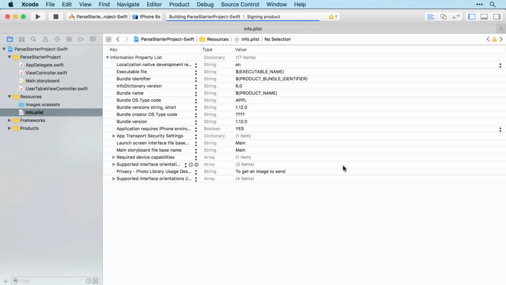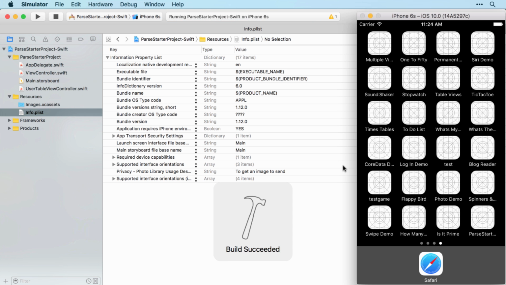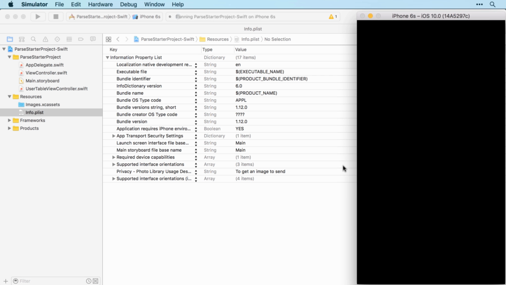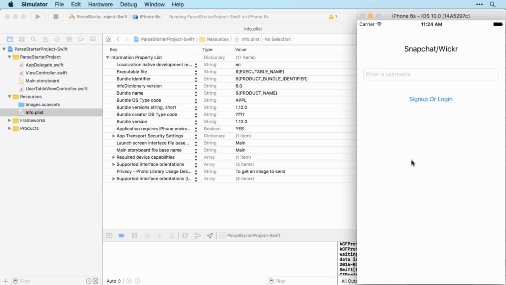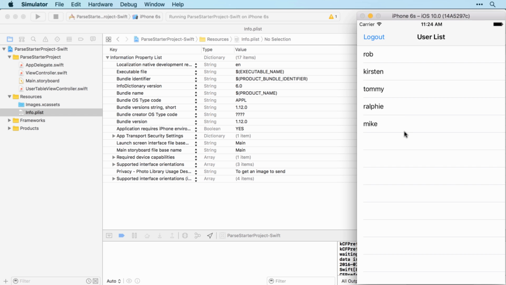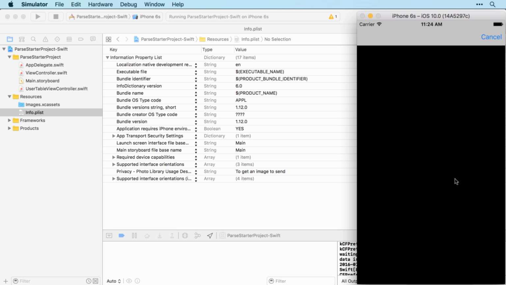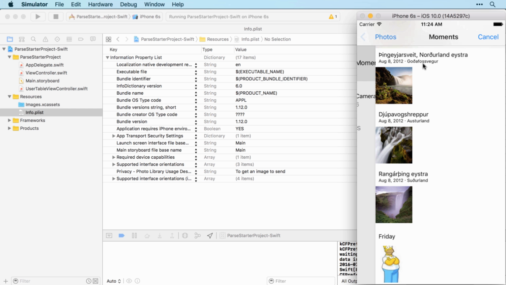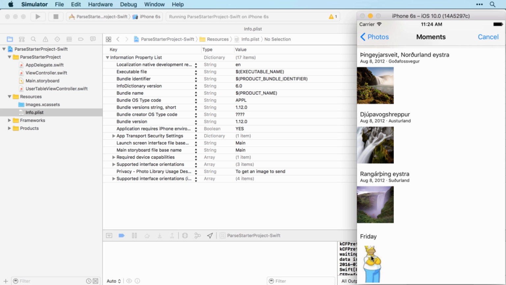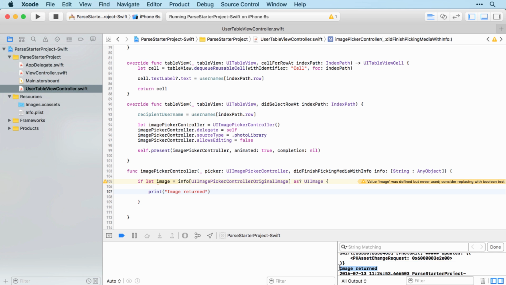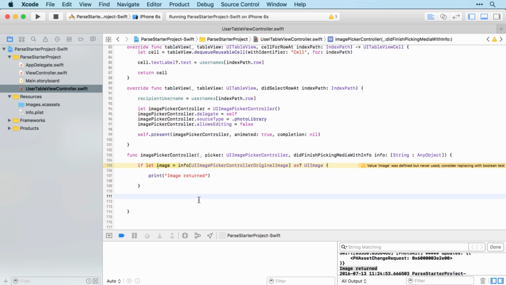All right, here we go. So we should already be logged in, and we should be able to just tap on a user to get the photo library set up. There we go. So let's go for Ralphie. You can see, there we go. We've got an image to send. Click OK. Oh, yep. Let's stick with our Homer image. And I think that did actually work. There we go. You can see we've got image returned, but there was one thing I forgot, and that was actually to dismiss the image picker controller.